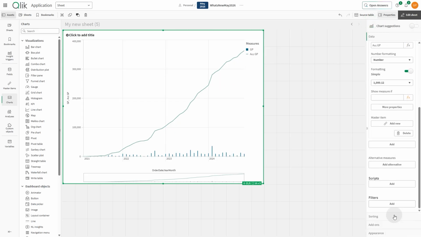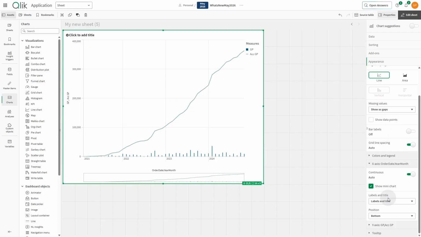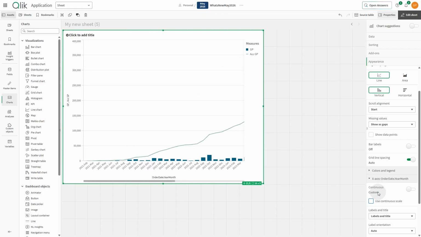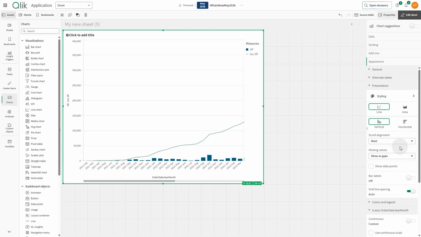Next, go to the x-axis setting in the Properties panel and uncheck Use Continuous Scale. This switches the axis from a continuous time scale to discrete monthly categories, which gives a much cleaner look when working with month-by-month data. And change the chart type to area.